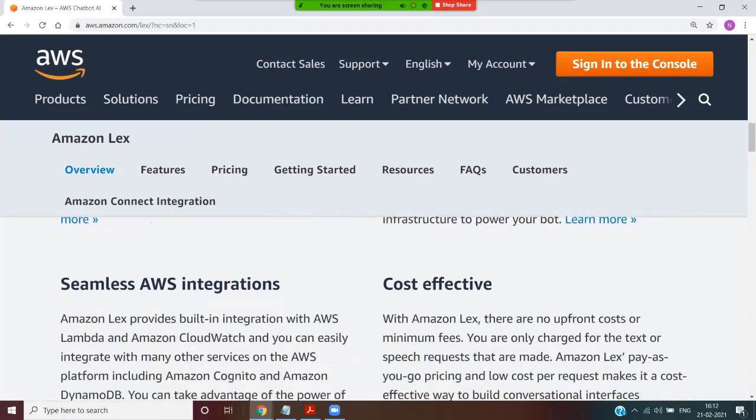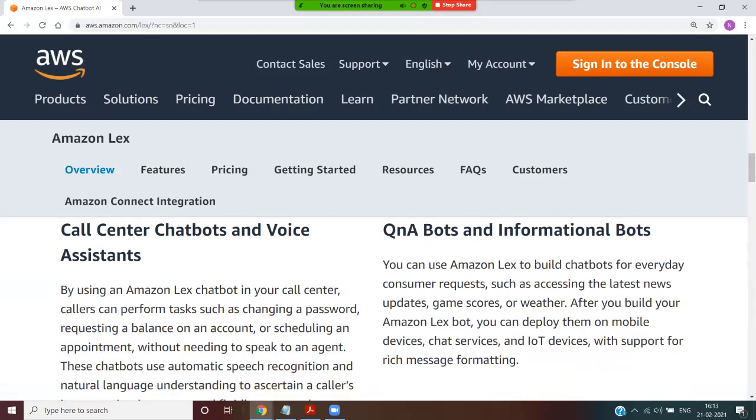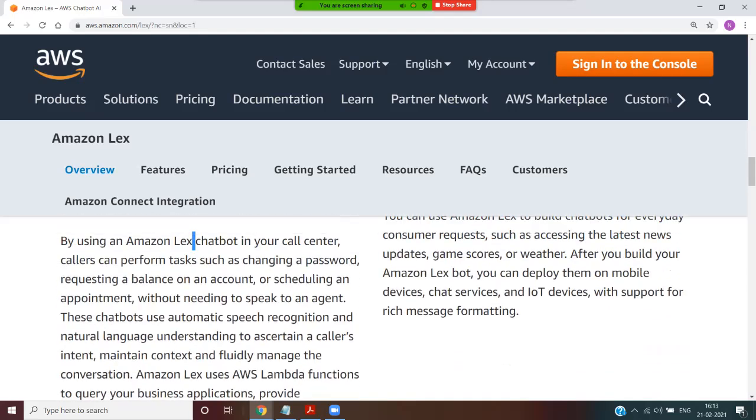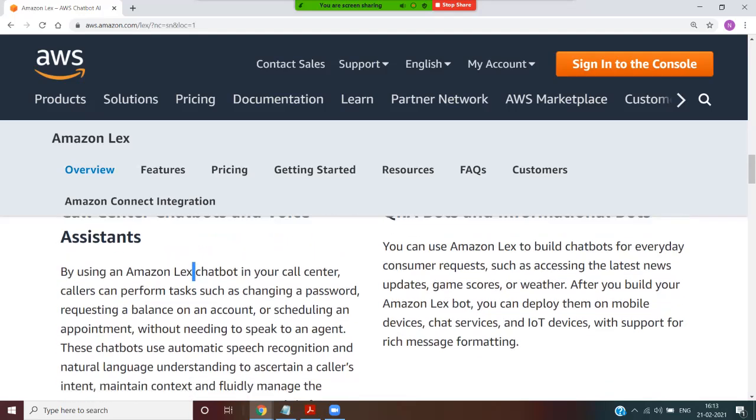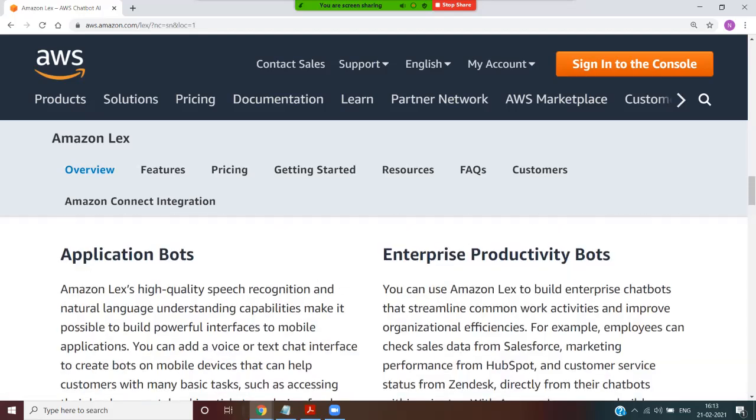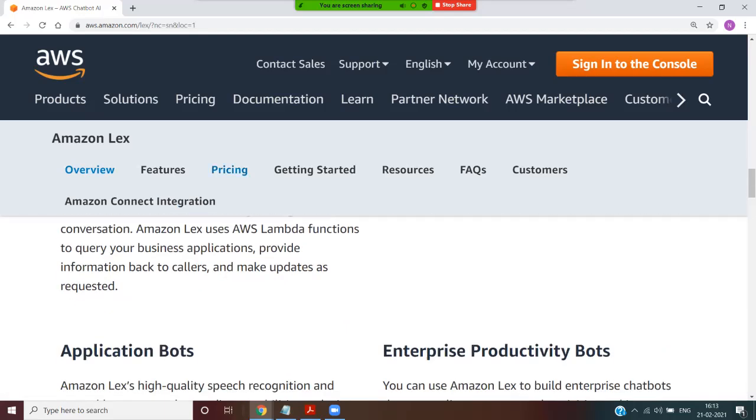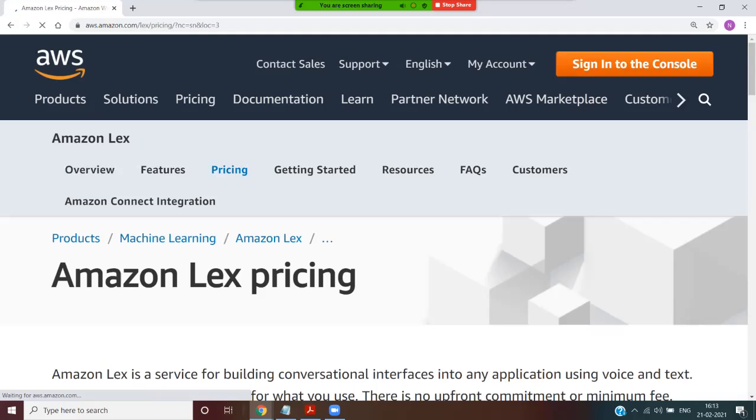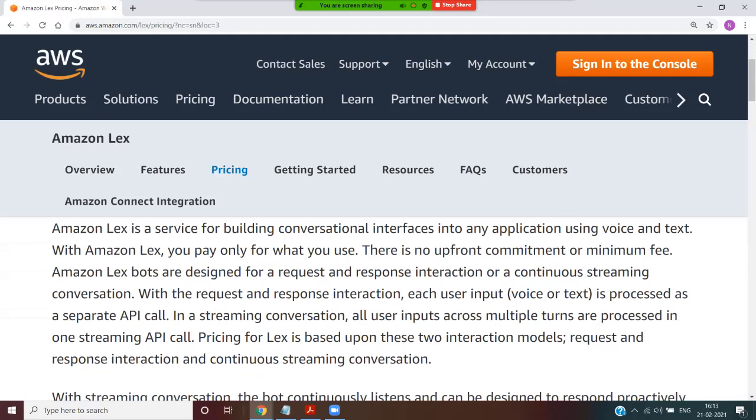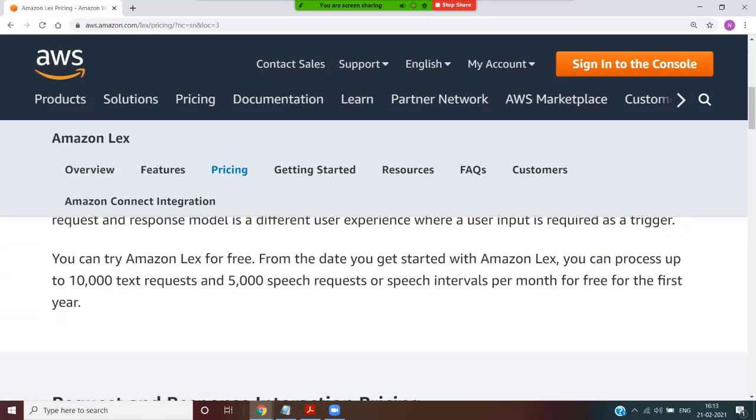Like I talked about, we can have Amazon Lex integrated with our chatbots and voice assistants. That's what we're going to use it for as well. So we discussed the features, but let's get into the pricing for Amazon Lex after the free monthly utilization.